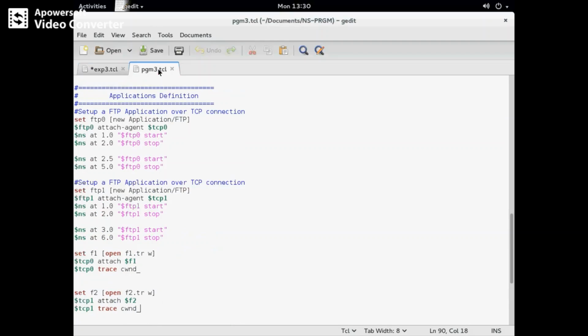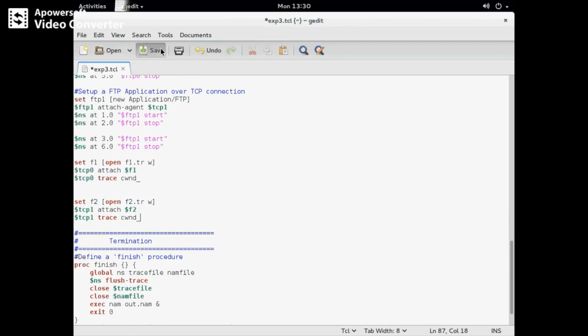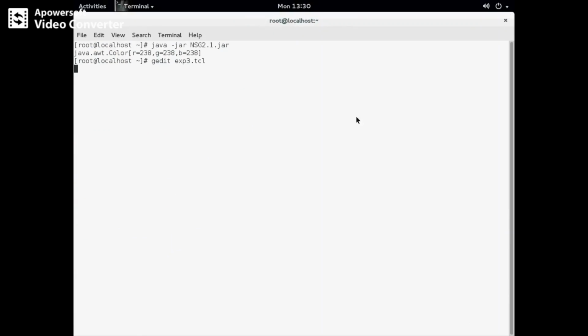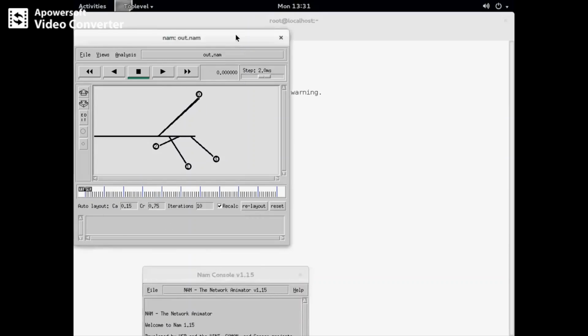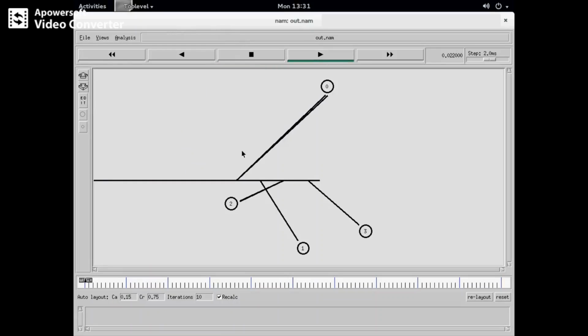Okay, this is not required right now. I'm just closing it. Just save this. I am closing this. Okay, so now run ns exp3.tcl. So keep this aside. Just make this one active. Okay, so now it is going to run.